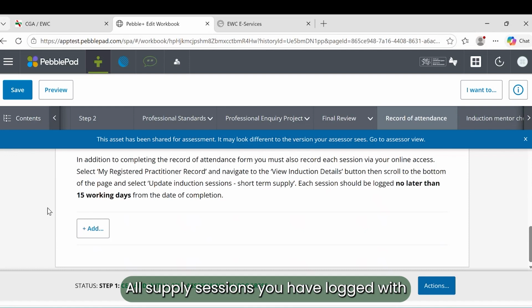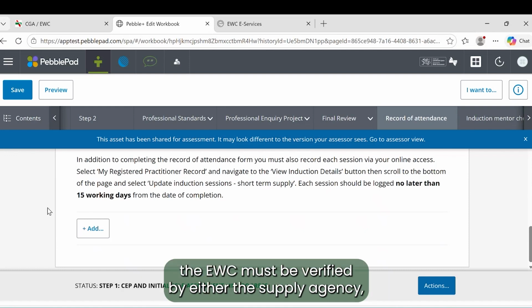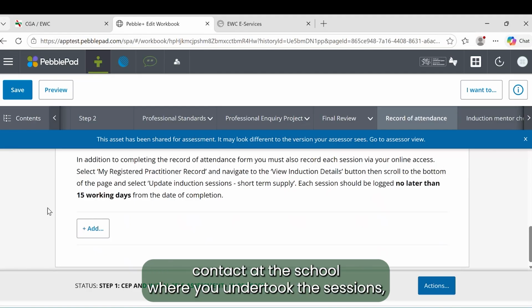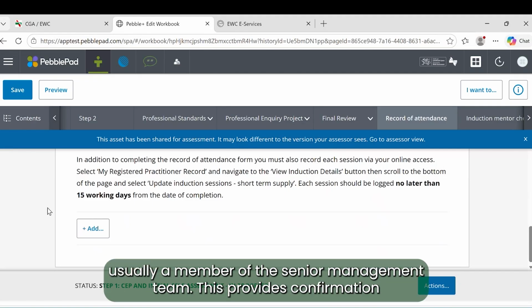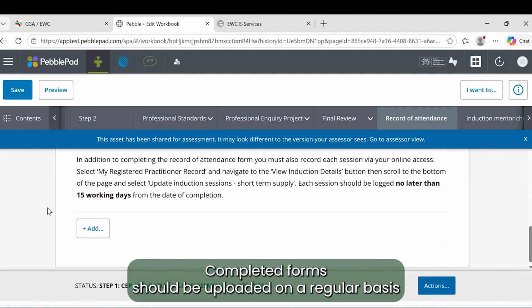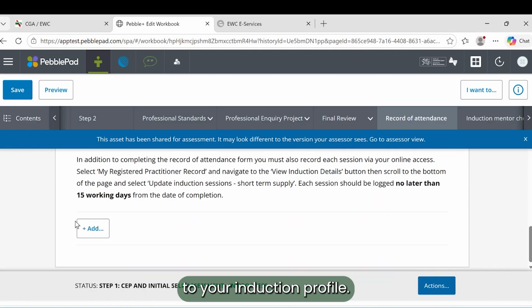All supply sessions you have logged with EWC must be verified by either the supply agency the sessions were completed via, or the main day-to-day contact at the school where you undertook the sessions, usually a member of the senior management team. This provides confirmation that the employment undertaken was eligible to count towards induction. Completed forms should be uploaded on a regular basis to your induction profile.